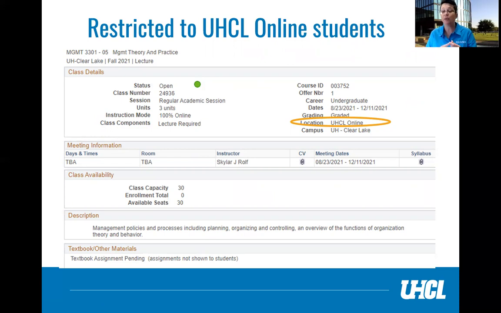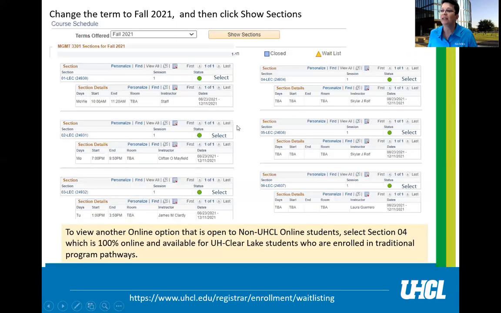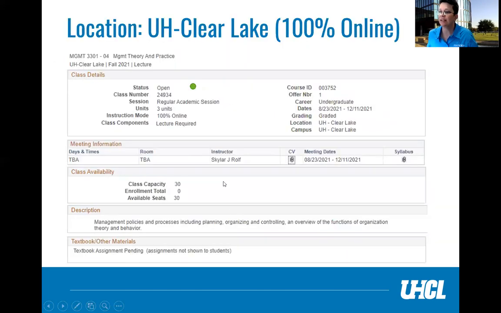But you will find for most of these programs that there is a complementary or parallel section that's available to Clear Lake students. So it could be 100% online, but for location, it must say UH Clear Lake. So let's go back and look at section 4, which was the other one that we were looking at. So let's select that one. Okay, and so in this example, you can actually see for location, it says UH Clear Lake. And it's 100% online. So this is a class that's 100% online. And so as a student in a face-to-face program or a traditional program, not one of those online programs, you can take this class, which is 100% online.